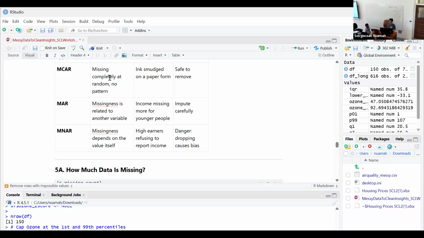And there is another one: missing depends on the value itself. Why is something missing? It's missing, and it does not depend on other variables. It's just missing by its own merit. If you ask someone how much income tax they paid, if someone is rich, they're not going to say it.